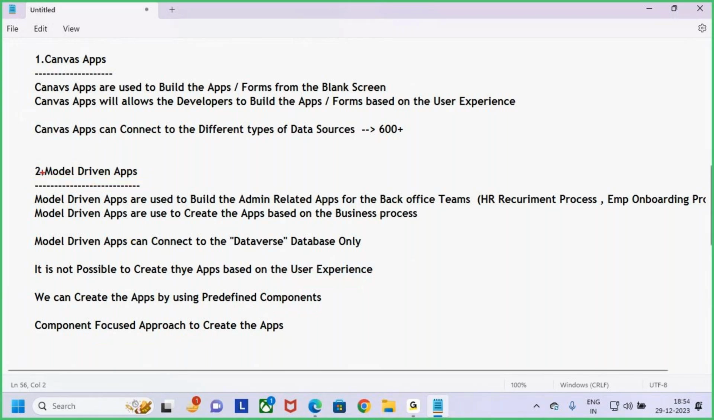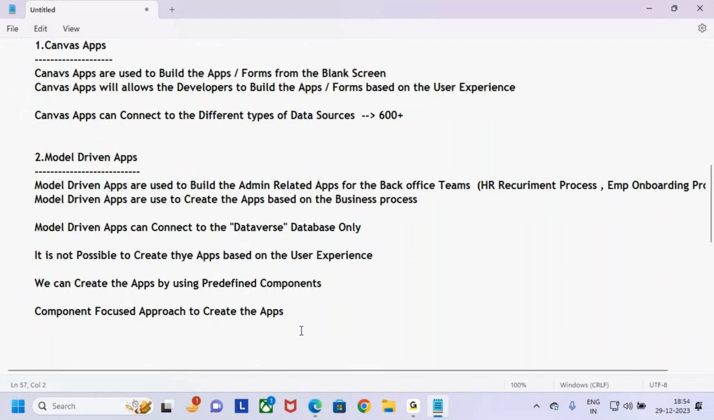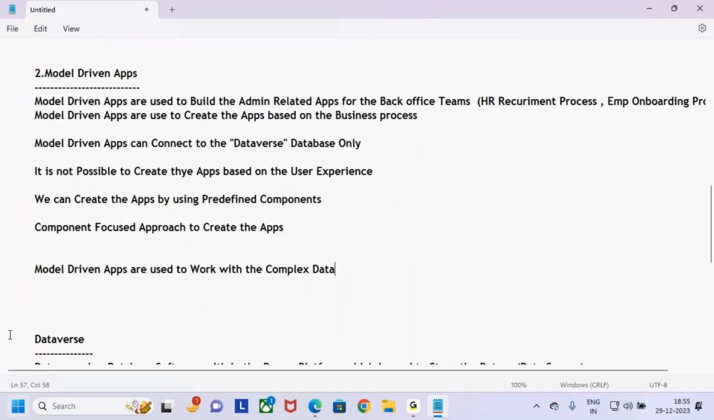When you need to use the model driven apps means model driven apps are used to work with the data case. Most of the cases, when we need to use the model driven apps means model driven apps are used to work with the data. Let me keep that point here. Mostly model driven apps are used to work with the complex data.